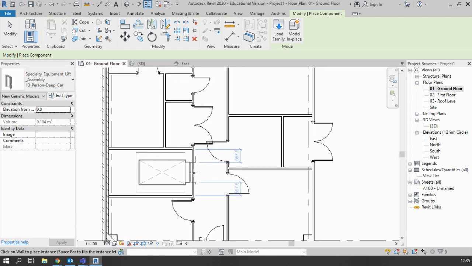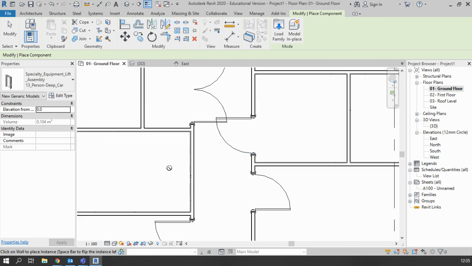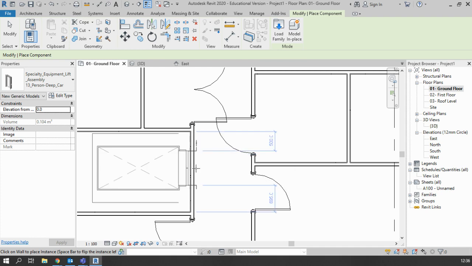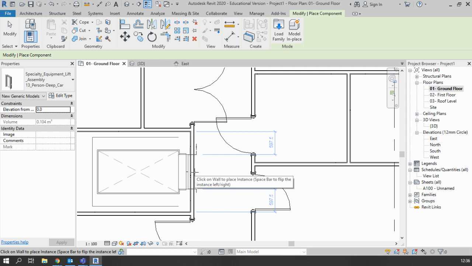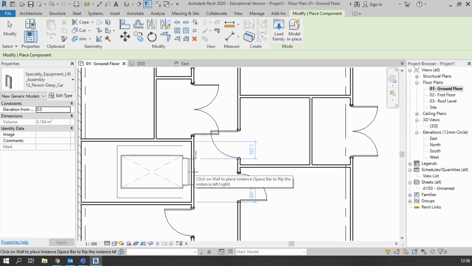So again, it gives you the symbol of where the lift is, the door is, and the space around it that you need to have for clearance. Again, different manufacturers will have their different lift assemblies which you can import. This is probably just a generic one that Revit have supplied. So yes, you can get specific ones that are from manufacturers as well.